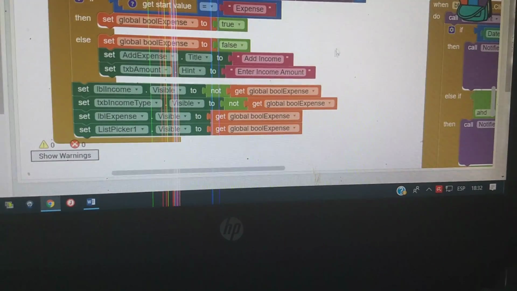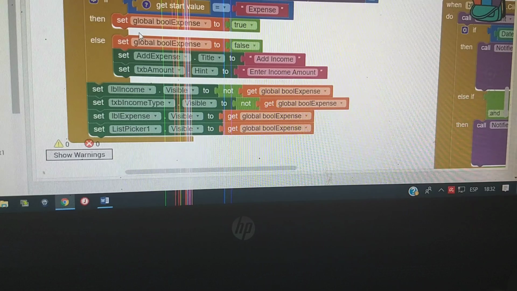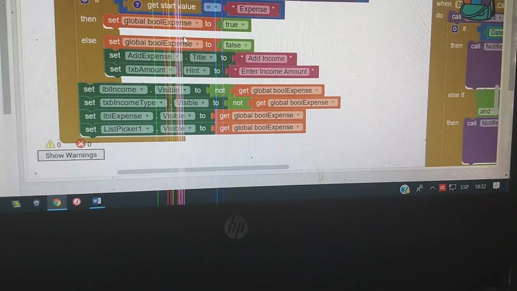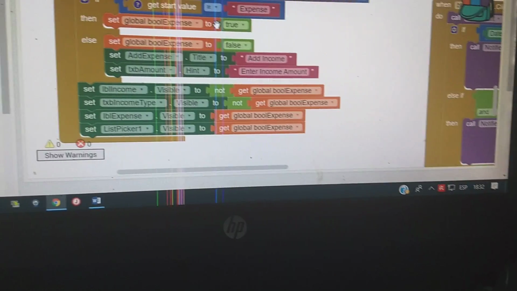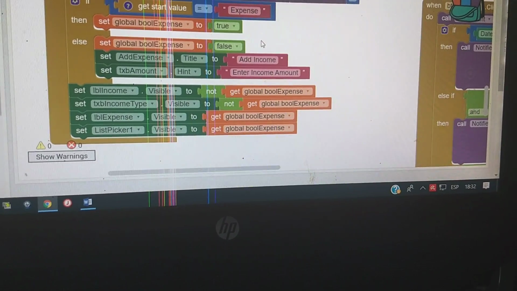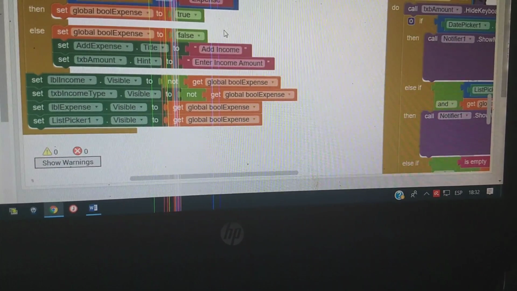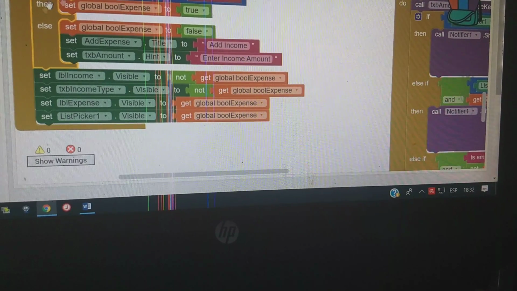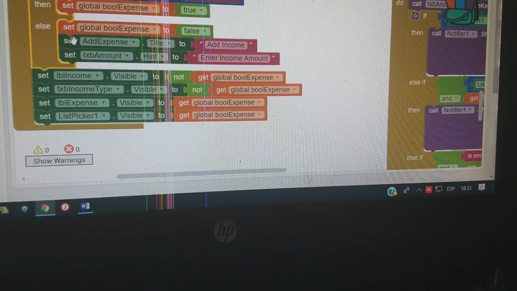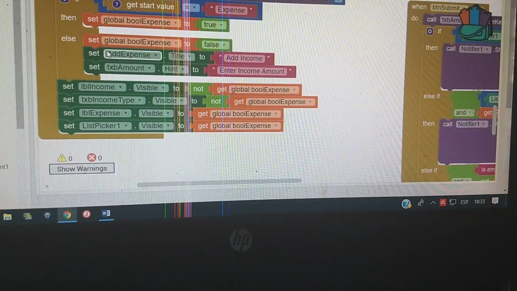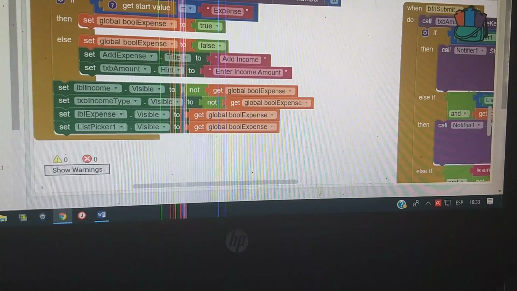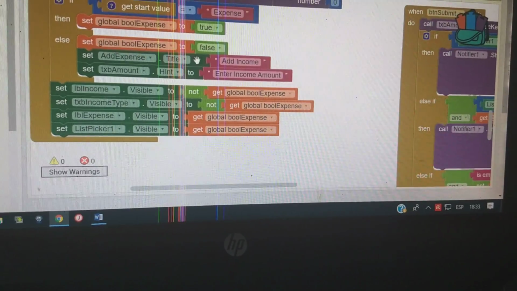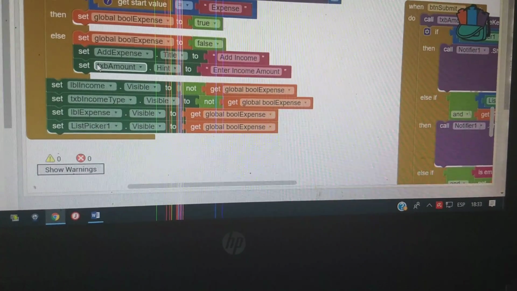And then we have the expense. After that, we set global bool expense to true, a value of true. And this is the first action. The second is another that says that when we set global bool expense, we're going to have a false value.